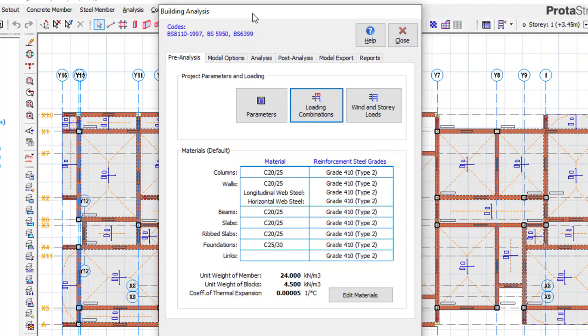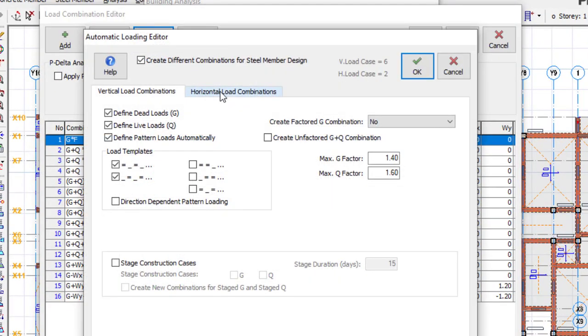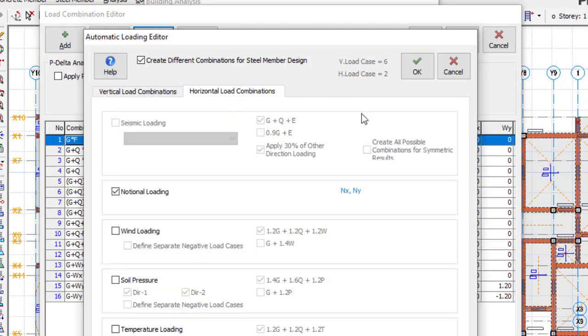Unlike your gravity load, where your gravity load is usually distributed downward, wind load is not the same way. You can have a wind load from the right, you can have wind load coming from the left. So you can as well create a load combination for the positive and the negative. So you go back to the pre-analysis, you go to loading combination, go to loading generator, create unfactored for vertical, the horizontal. The notional loading, you can just take it away, we don't really need it.